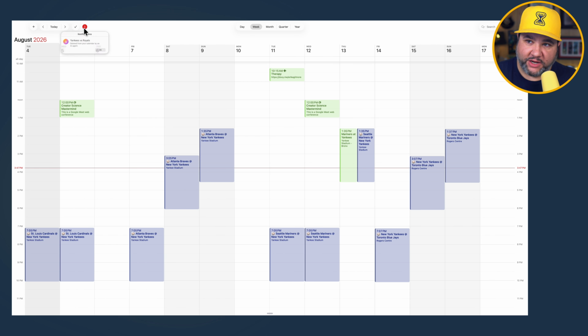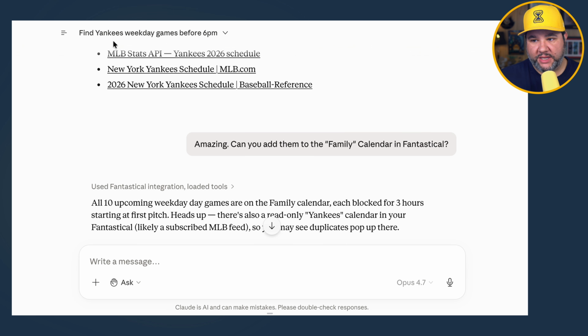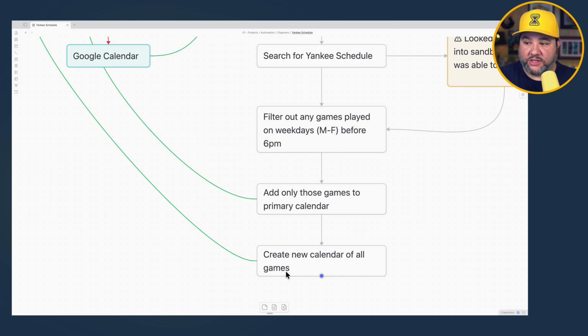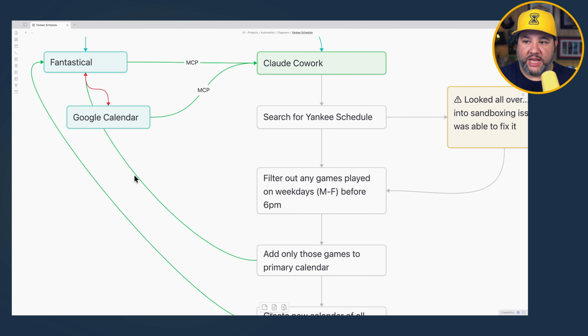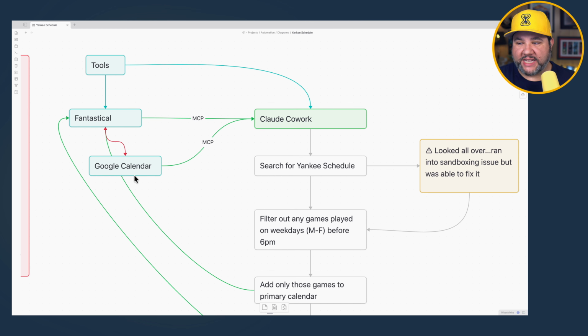And if we go back here, it'll say that stuff has been added or deleted from an AI agent. I tried a couple of ways to add the information. So Fantastical will tell you if the MCP was used as well. So add to my primary calendar, then create a new calendar of all the games, which it did, and it added it as a separate source in Fantastical.